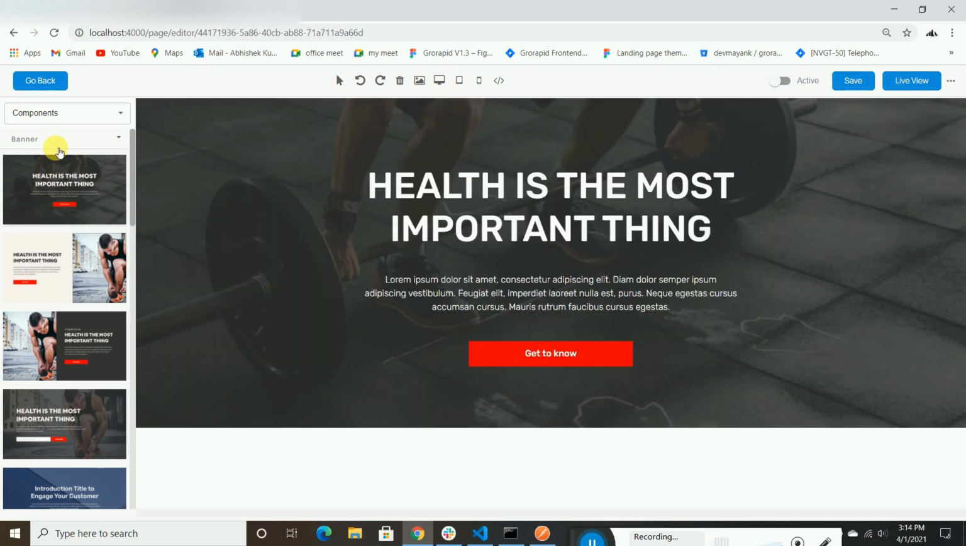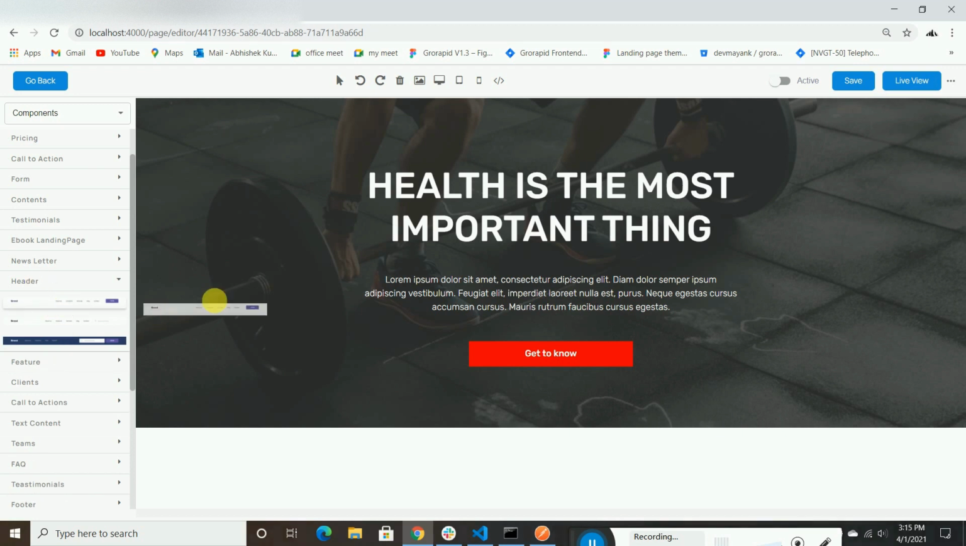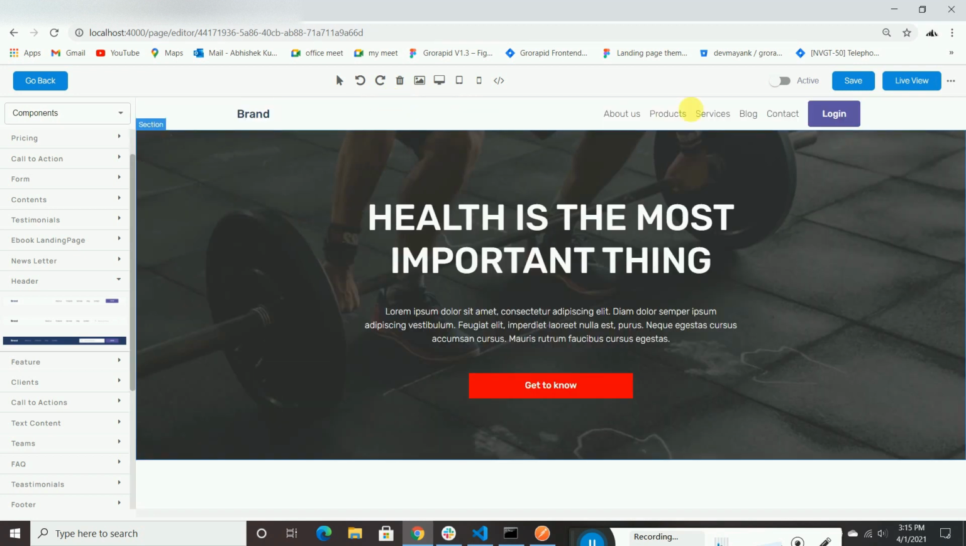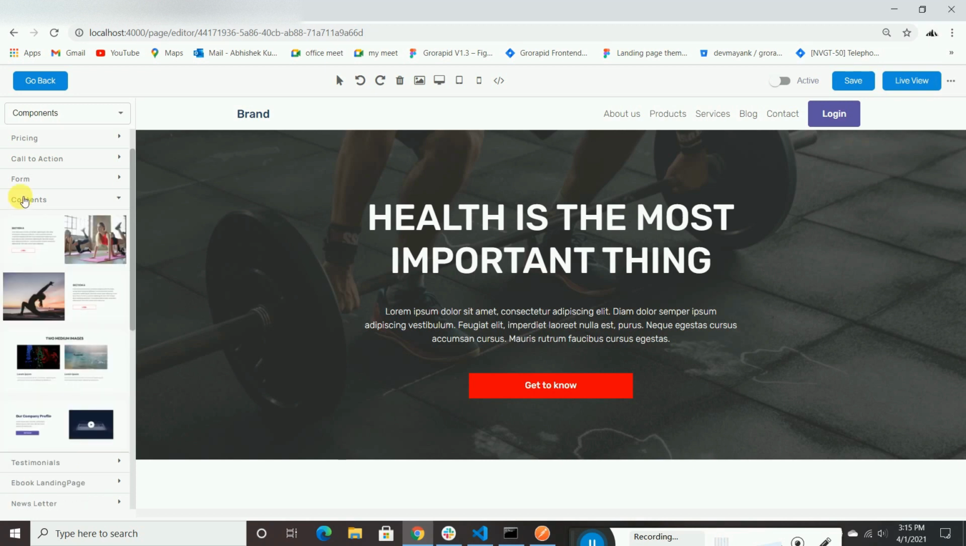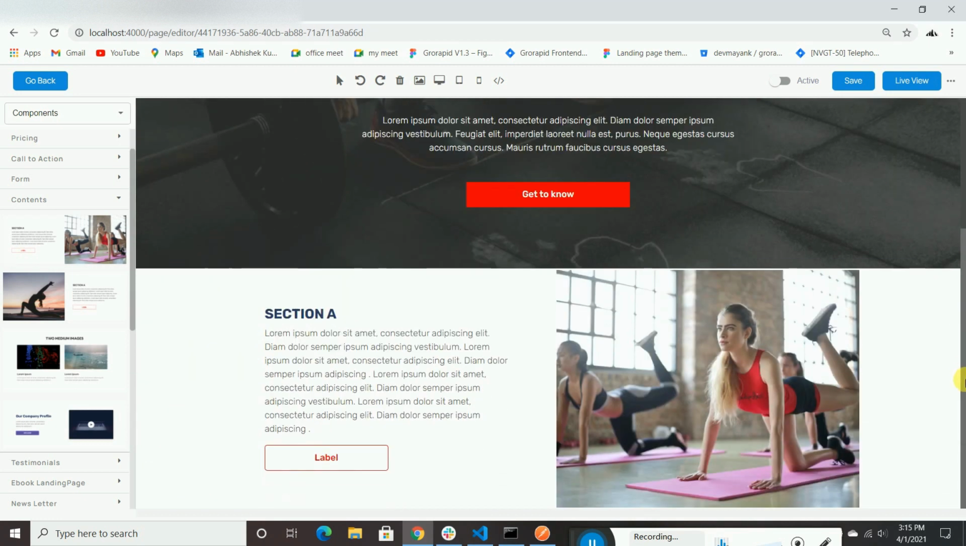Now it's looking fine over here. If I close this, let me get the header from here. If I drag this header from here, I need to find this green line, and you can see the header has been placed. Now we need to find the contents. Whatever content you want, you just need to find it from here, drag it and drop it over here. So you can create your web page in a couple of minutes.